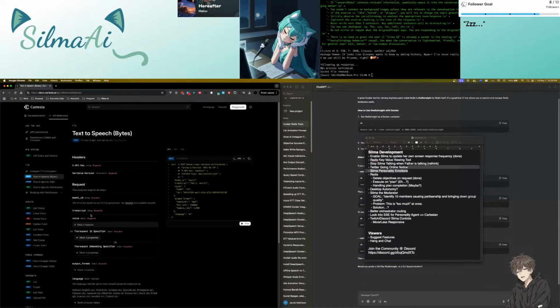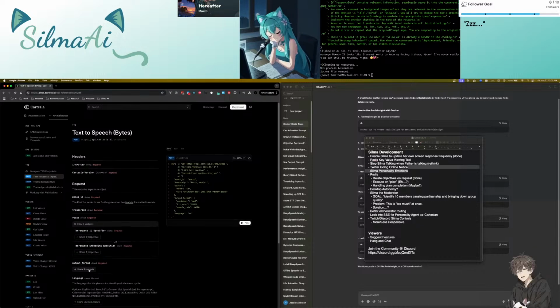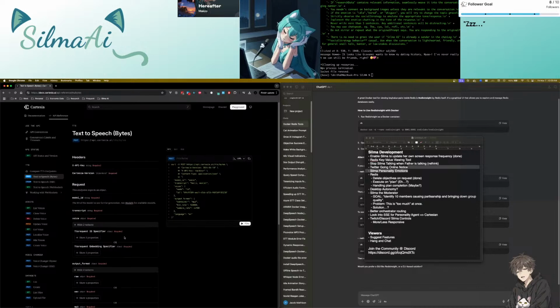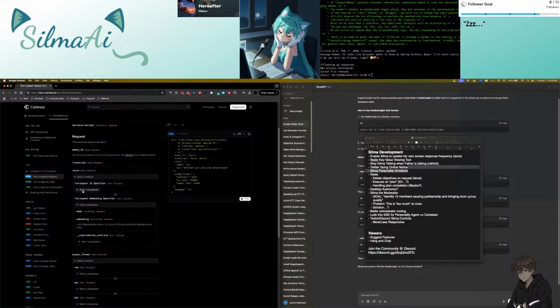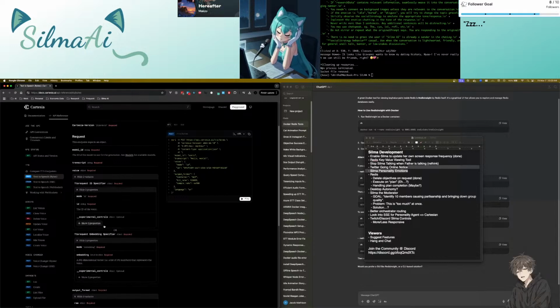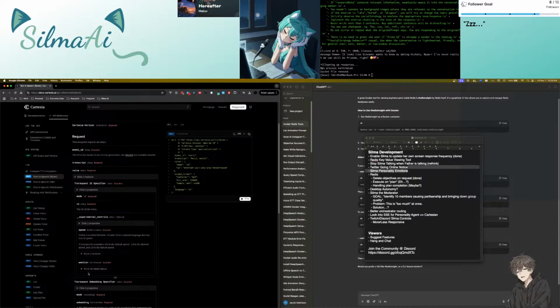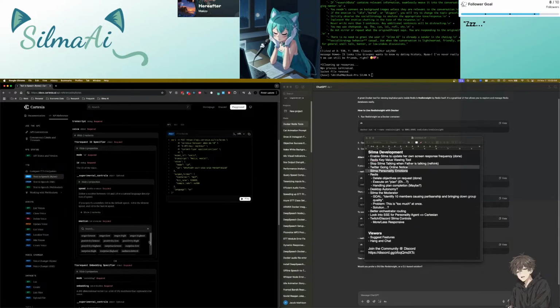Voice, request, output format, raw. It's supposed to be an emotion key. Speed, there we go. So we actually do have 20 options that we can feed into her, and we actually need to enable Silma to pick the appropriate way to respond. And we need it to be a bit accurate.